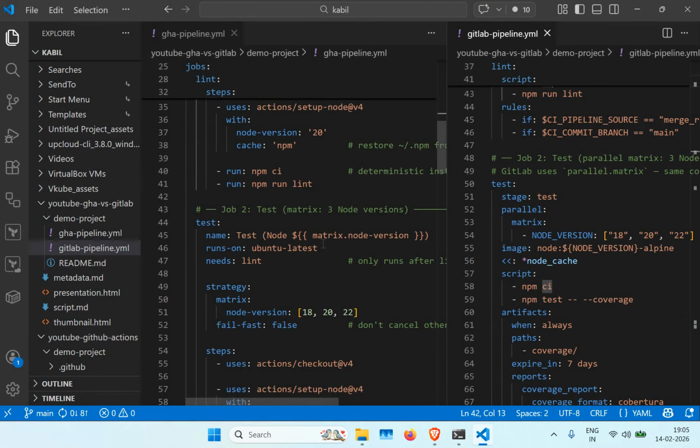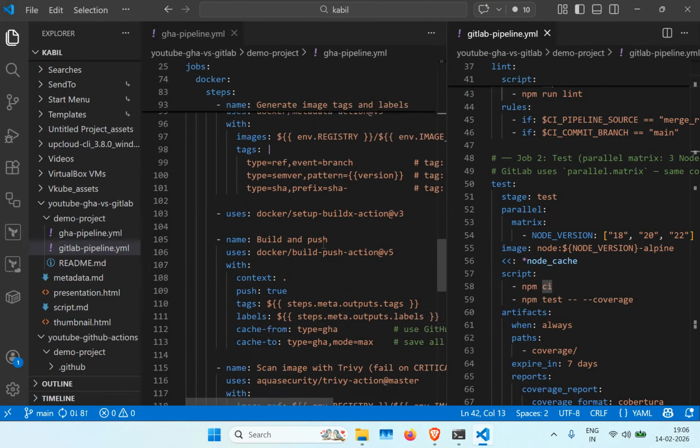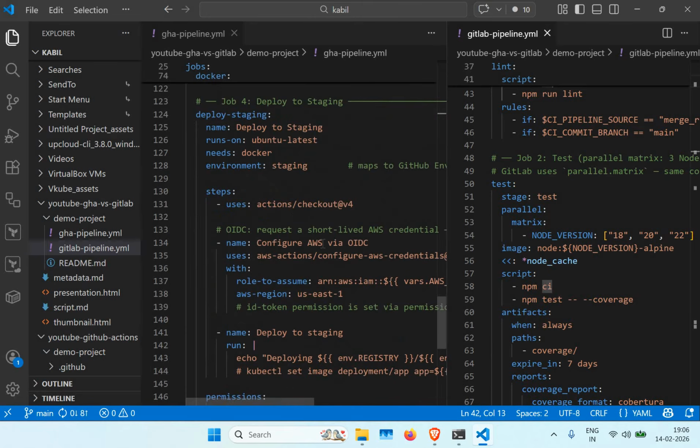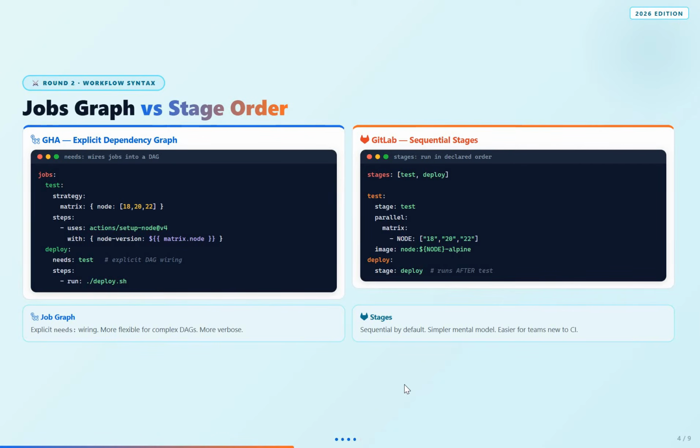Let me also show you a little bit of a use case in both scenarios, which is about matrix builds. So if you see, in GitHub Actions you can use matrix builds as well as in GitLab CI, right? Both support matrix builds, which can run parallel jobs across multiple versions of your Node or different applications. GitHub calls it strategy matrix, whereas GitLab calls it parallel matrix, right?